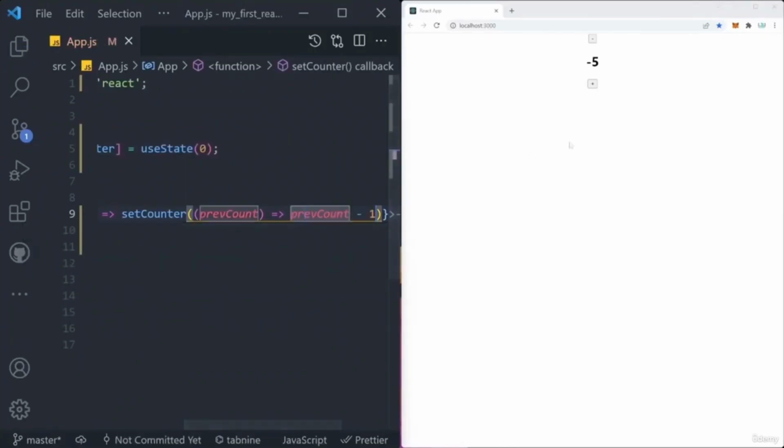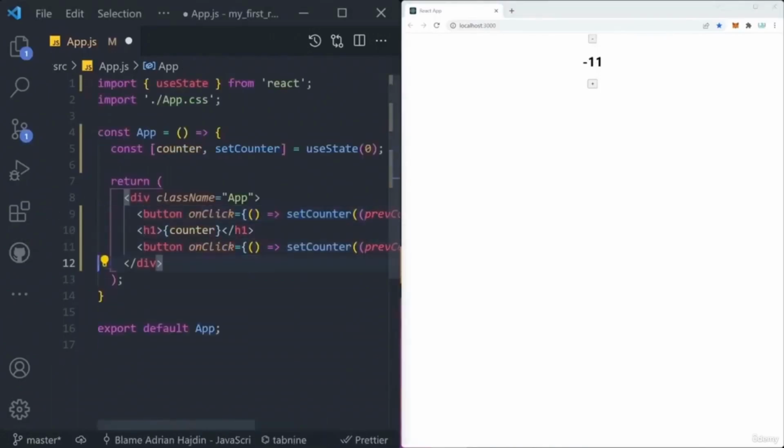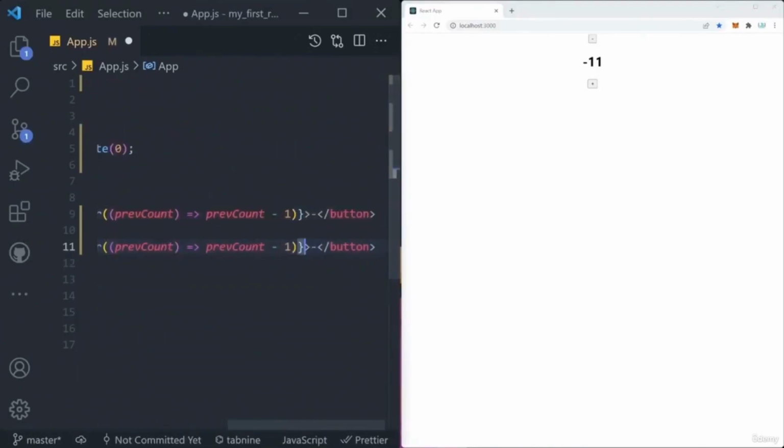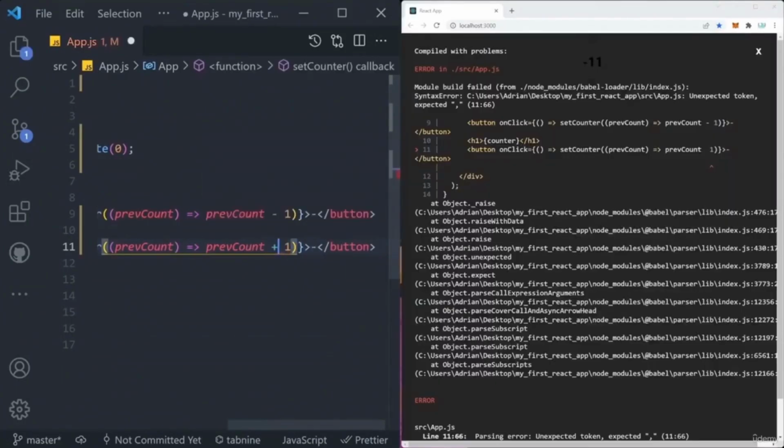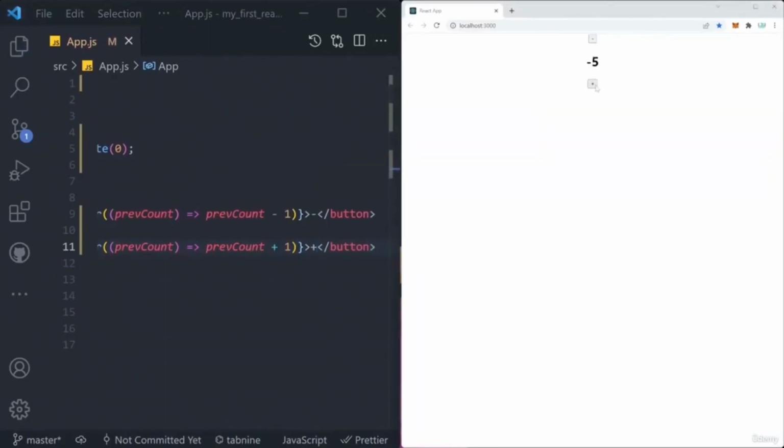Now, if we save this and reload the page, as you can see, we can keep clicking the button and the count changes. We can duplicate this line, paste it below our counter, and in here, the only thing we have to change is to add a plus right here, as well as right here. Now we can increment our counter as well. And I know this is a small application, but it's dynamic. You're clicking on it and you're changing the state and therefore re-rendering the view.